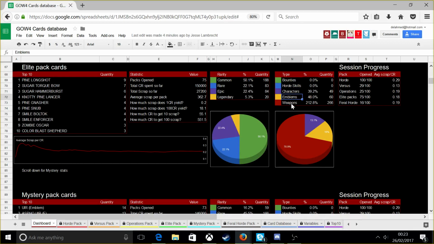Weapons at 212%? I think that's what I had previously in my thing, where it's showing that you, on average, will get about two weapons per pack. No. I think Jesse's found a bug. I think that figure doesn't add up. I'm not sure why. I'm not going to figure it out just yet.